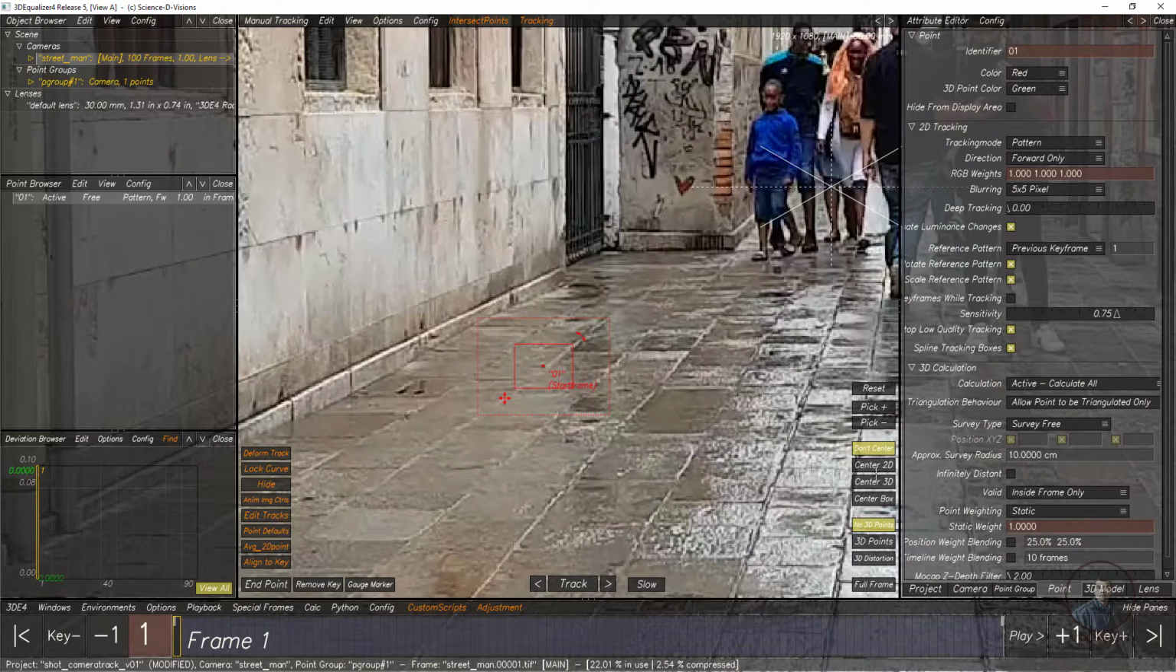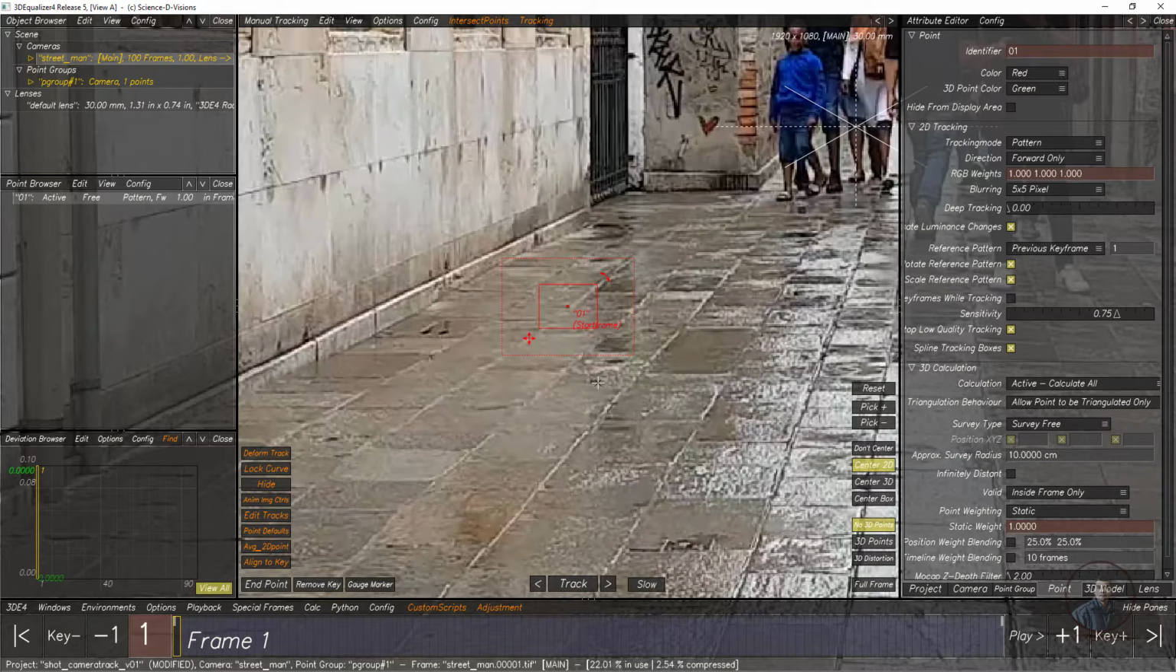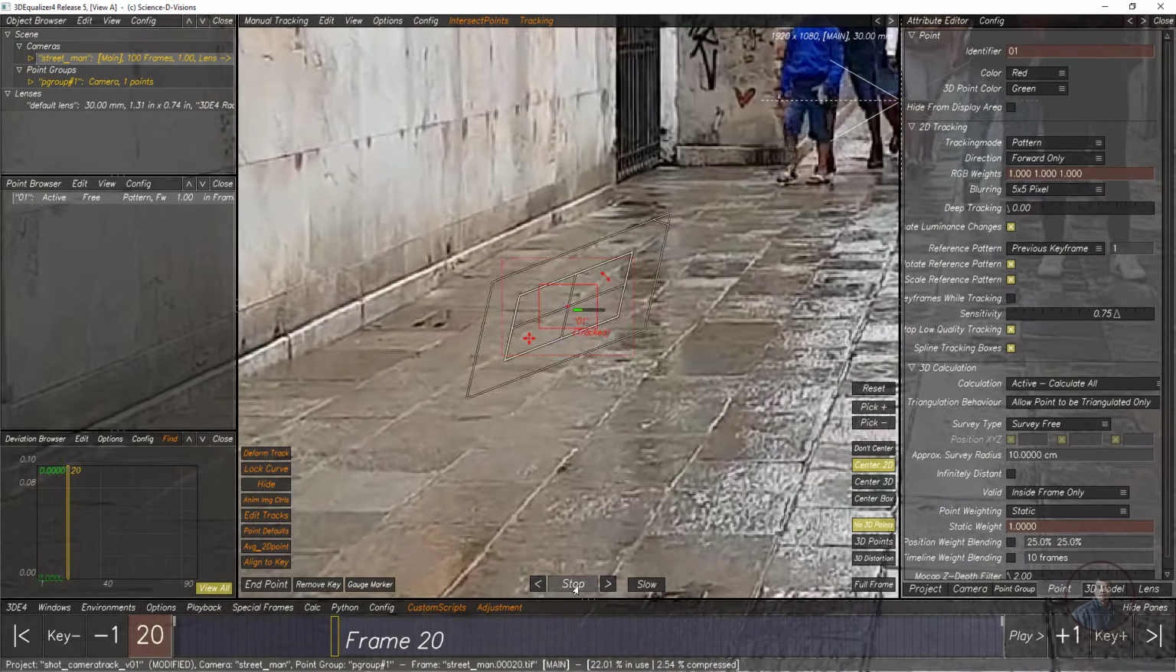And on the right side here you will get this center 2D. While you are tracking any 2D point, we have to check this center 2D. This will keep this point focused in the center. Now we have to click on this track. Then I can stop it here.